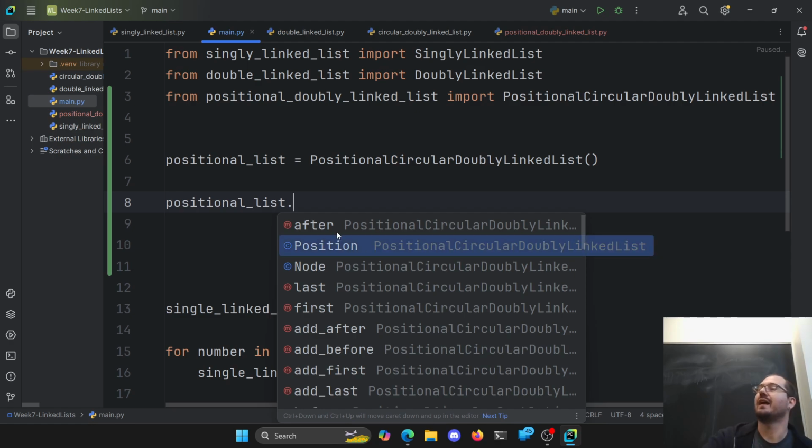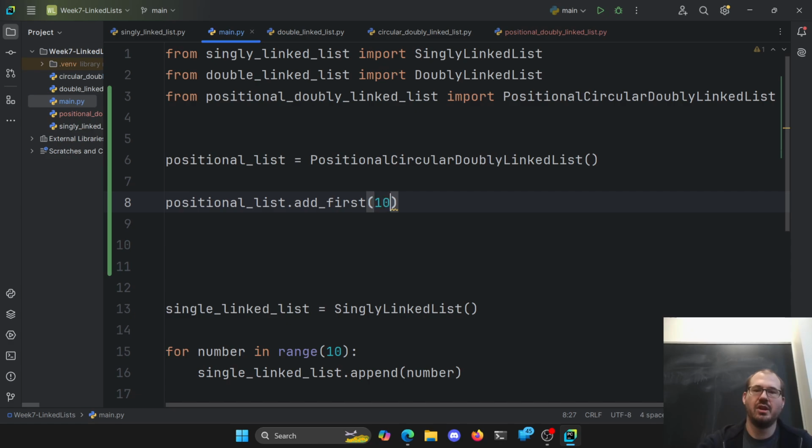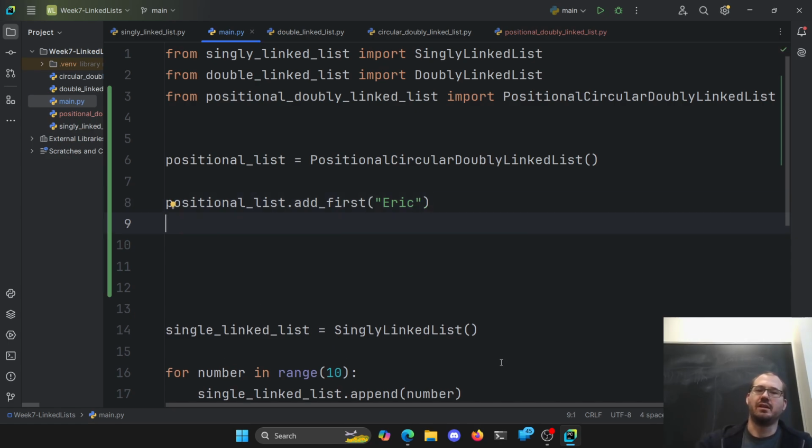And the position class that it exposes here, I can use that as well. Now, the only way to add something though is to call add first or add last, right? So I have to add the first thing or the last thing here. We'll add first. What should we add? Like names, maybe? We'll add Eric here, right?